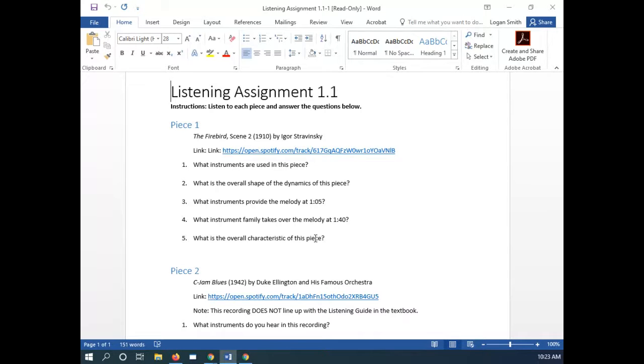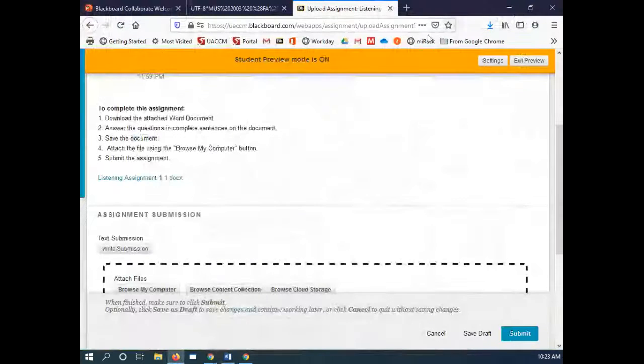So for the Firebird suite, what instruments are used in this piece? There's going to be a list of instruments right there in the textbook. Okay, and then it should show you kind of minute by minute what happens in each of these sections. It'll talk about the overall shape of the dynamics. And I know right now you're thinking, what in the world does that mean? But by the time you get to that assignment, you'll kind of understand what that means. Make sense?